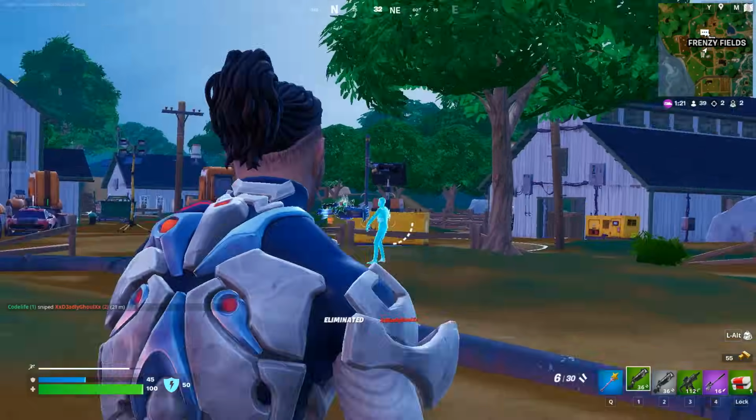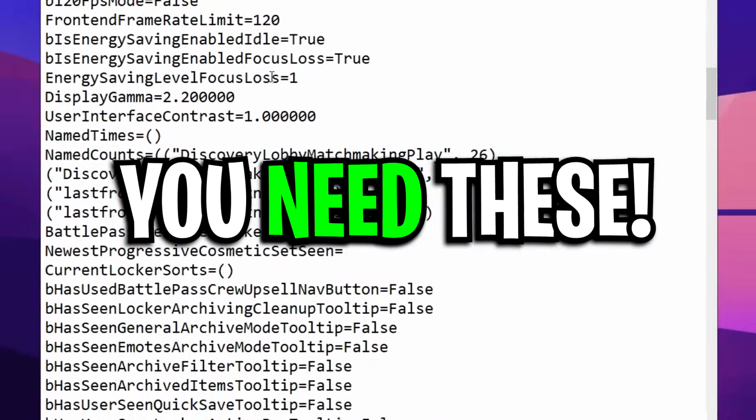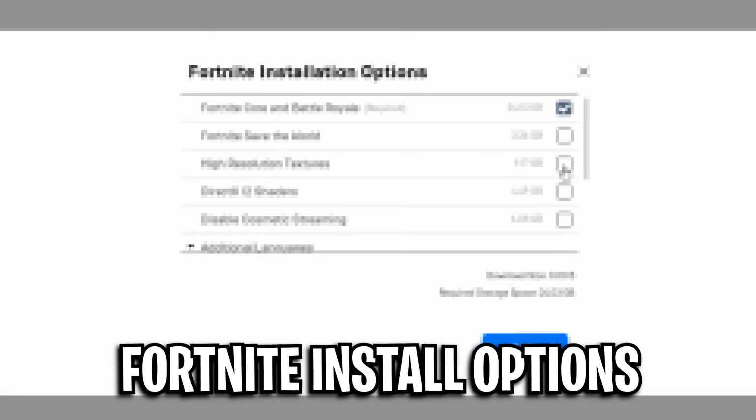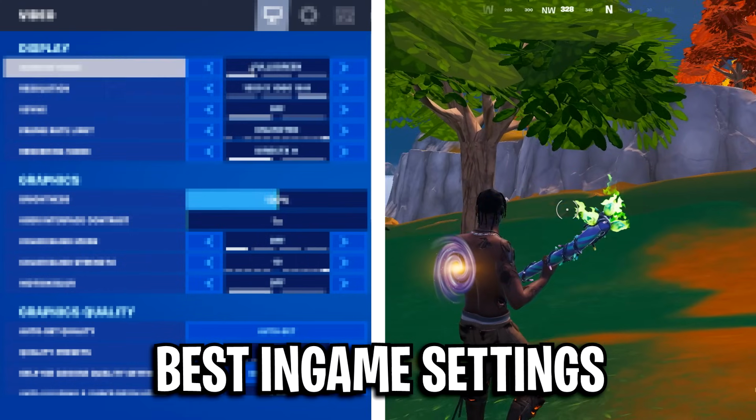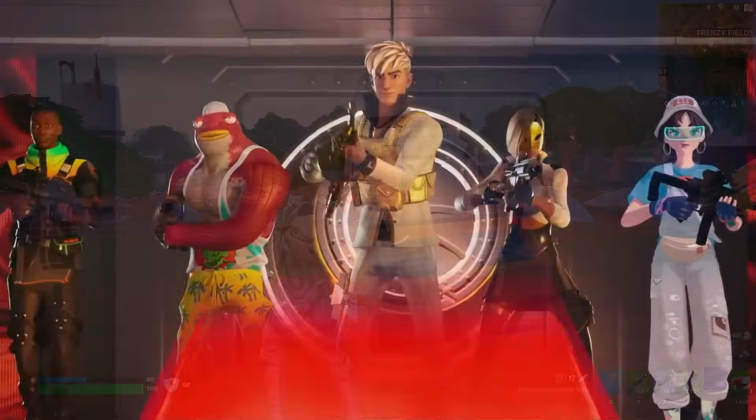Fortnite Chapter 4 Season 4 has just arrived, so here are the best game user settings that you need to use, as well as the best install options, Epic Game Launcher commands, and in-game settings that will overall give you a huge advantage going into this newest season.